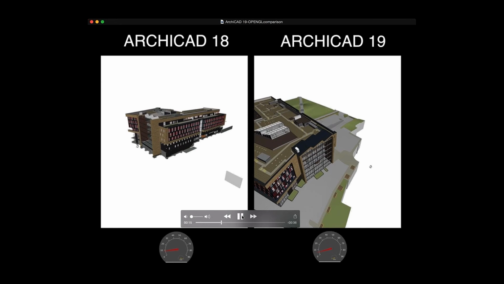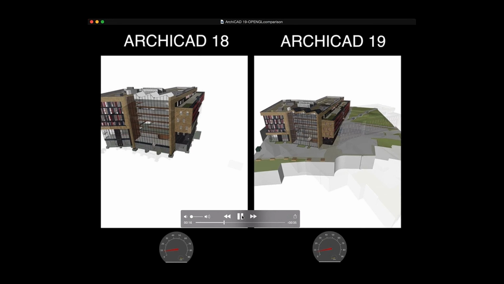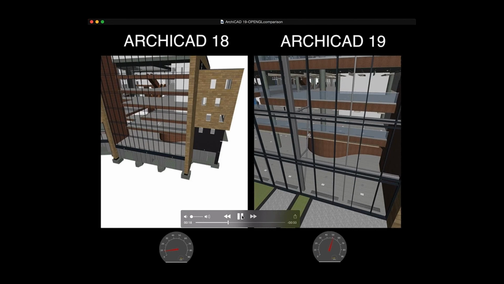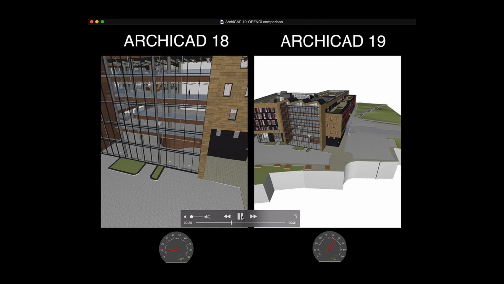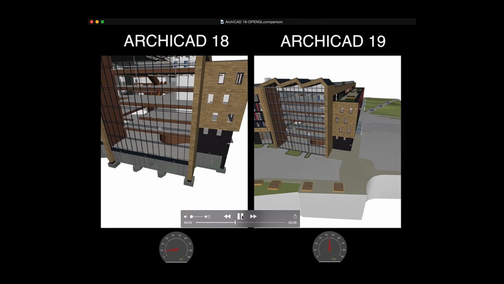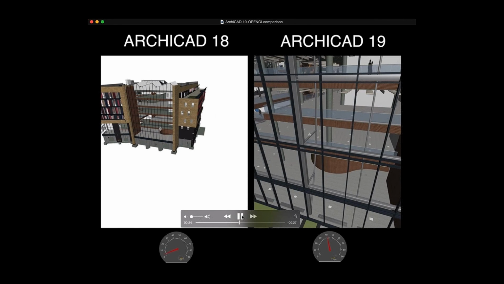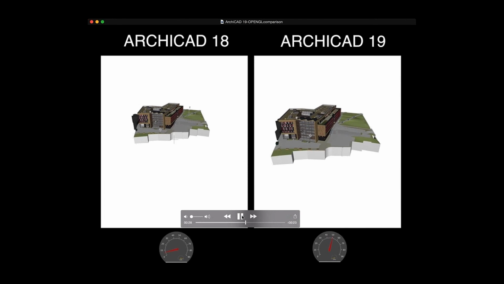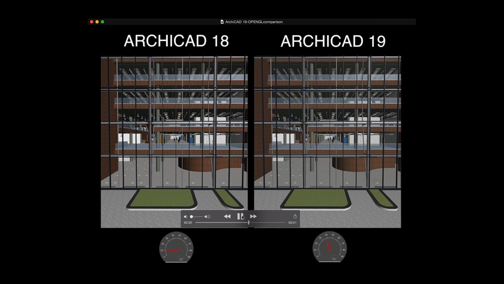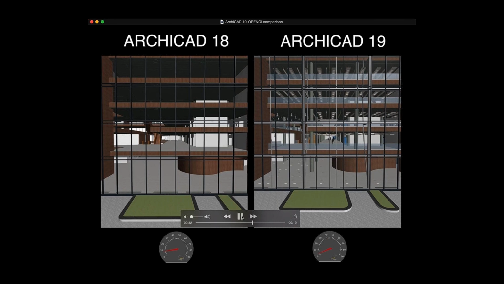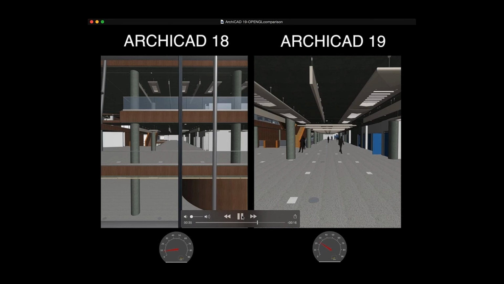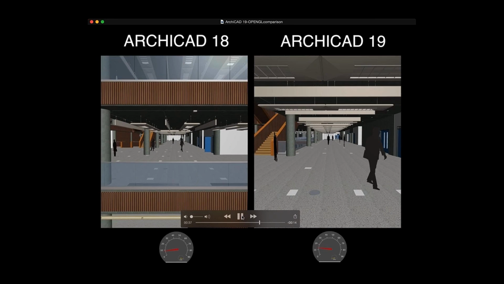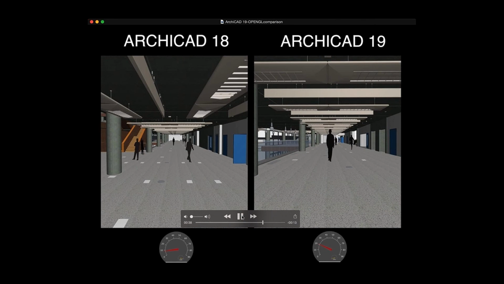As you can see, navigation in 19 is just more natural, it's smoother, it's overall faster, while there are some flickering effects and missing surfaces in 18. There's no such problems in 19. In this particular case, the overall frame rate is 6 times faster on the same computer. So this was the dramatic increase in OpenGL performance.